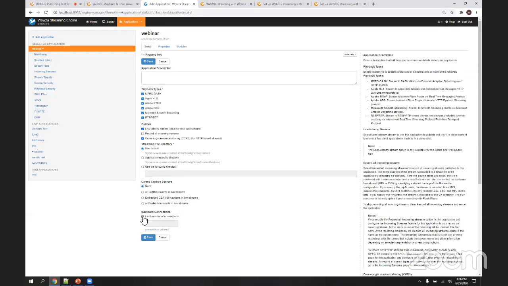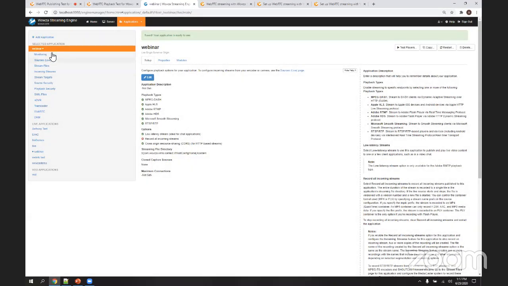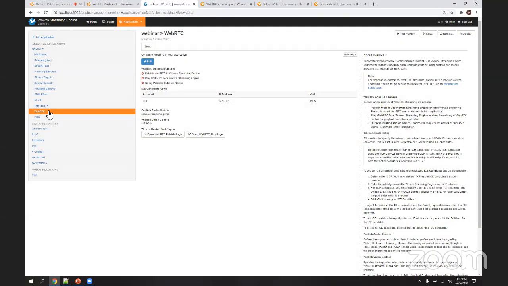Another interesting one that was added in 4.8.5 for WebRTC in particular was a connection limit on your application, for various reasons you might want that. I'm going to go ahead and save everything. And if I jump over to the left nav here, you can see that we have a new item. So WebRTC is now a configurable option.